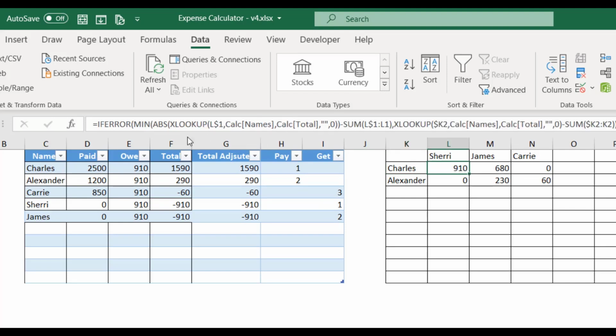Now, this is the formula that does all the calculation, and I'll not get into the exact formula. You can download the file and go through it in detail. But what it does is it checks how much money Sherry can pay to Charles. And after Sherry has paid Charles, does she have more money that she can pay? So in this case, Charles needs to be paid 2,500 and Sherry can only pay 910 because that is how much money she owes. So this value will find out the minimum of what Charles needs to be paid and what Sherry can pay and put that value here.